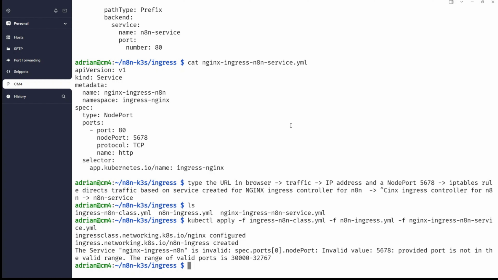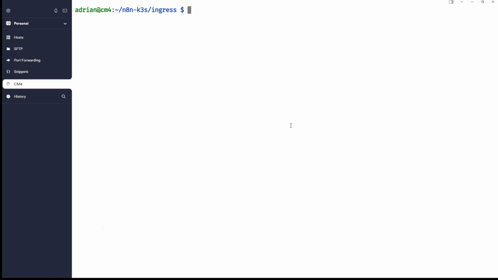Sometimes it is needed to redefine this NodePort range. Should I recommend it? In some cases, well, it is needed. Sometimes you need ports that are below 30,000. Okay, so how to modify it? Quite easy. I will clear the screen now. The next session will be created.